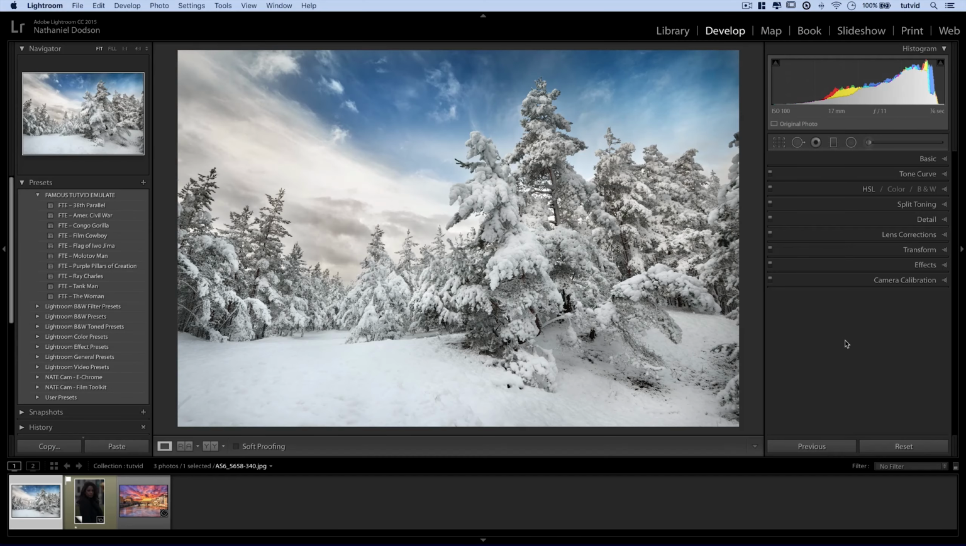And without further ado, let's jump in and check out three different ways to create black and white images, and three ways that I think will help you create better black and white photos.